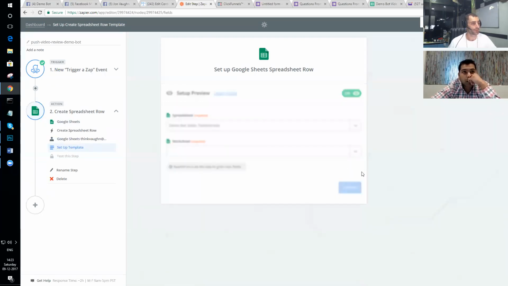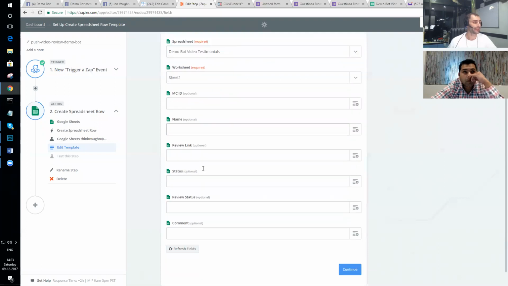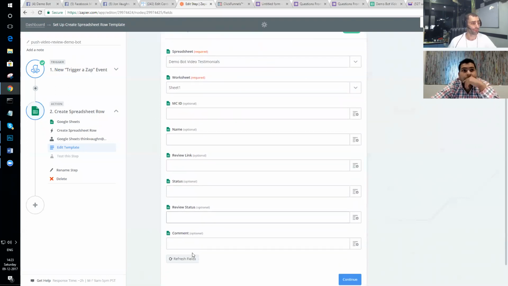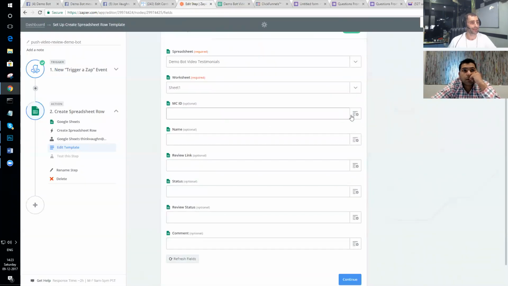this demo bot testimonial, okay? So now I'm gonna pick the worksheet, that's one. That worksheet is just this worksheet down here. If I have multiple sheets, then I can select that particular sheet. So now that I've done that, it's given me all the fields from my spreadsheet. So here's all the fields. These are called headers. Here's all the headers from my spreadsheet. I have access to them now.